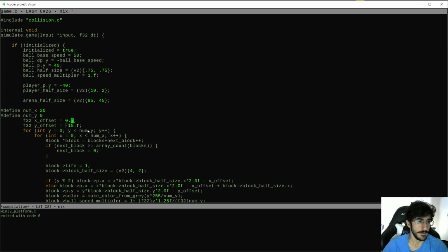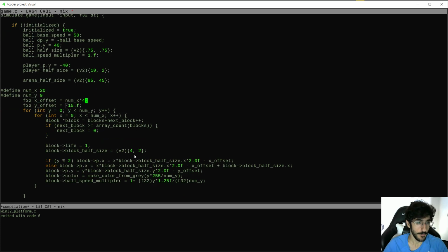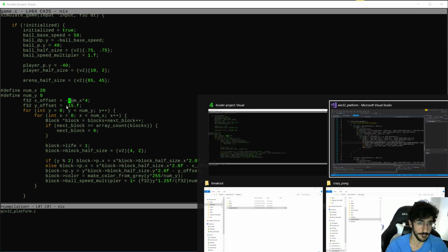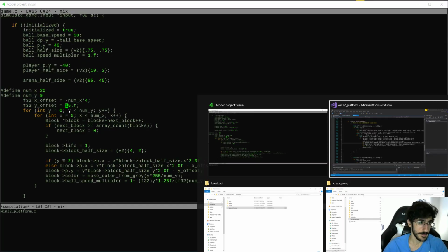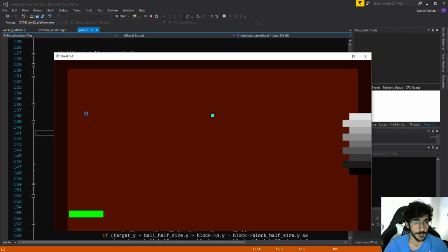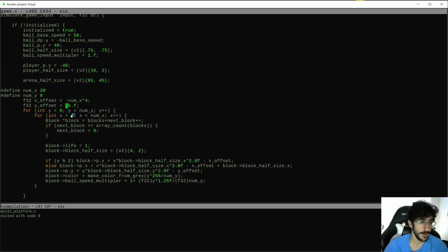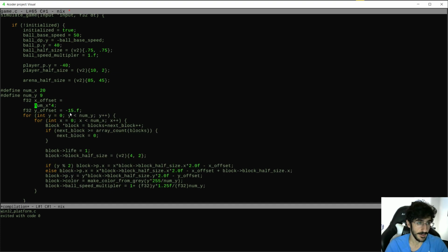This guy's going to be minus 15, I think. And this one is going to be the number in x times the half size will be 4. Okay, I think it's going to be minus, yeah. Oh, and the y is plus. No, we got it all wrong. Oh, because we are subtracting from the offset. Okay.